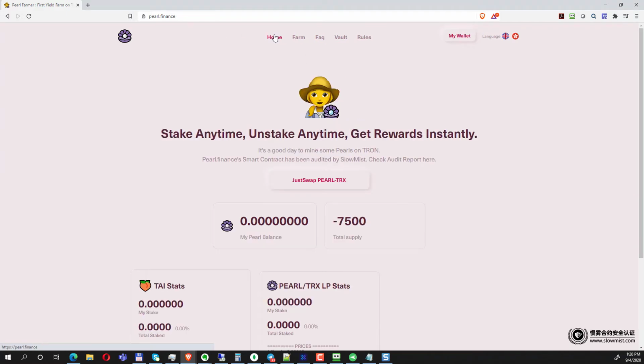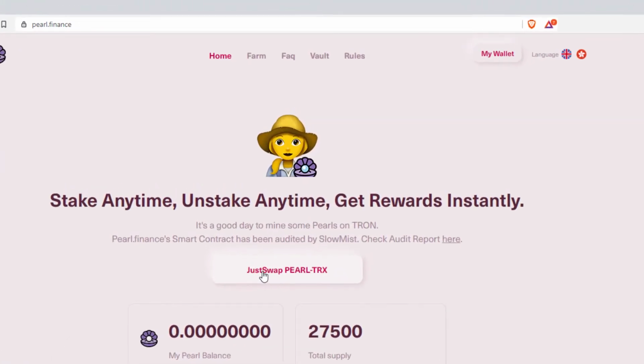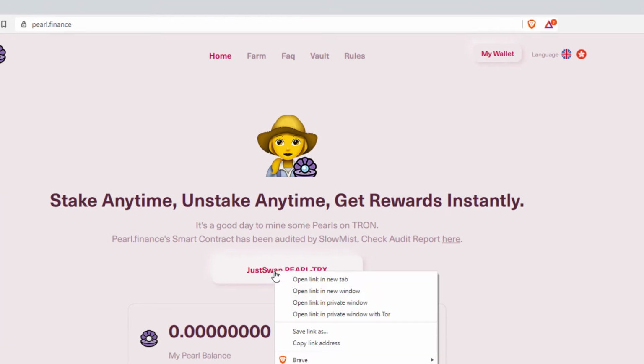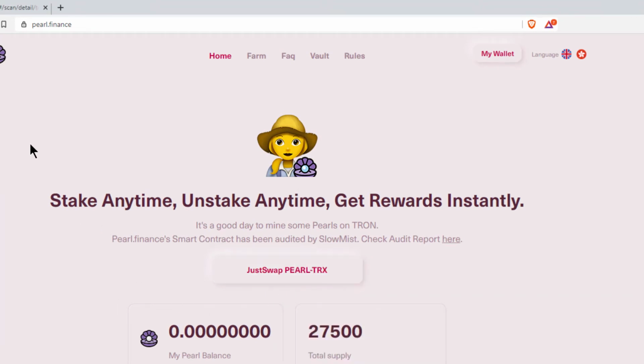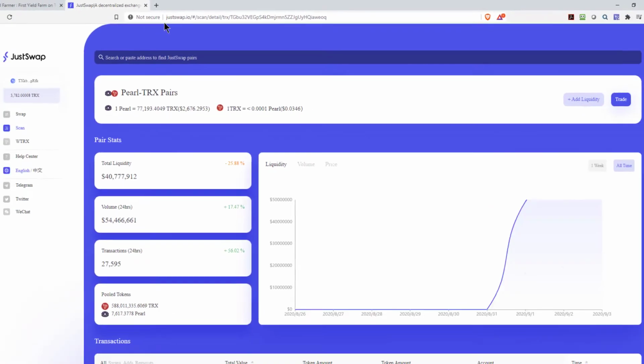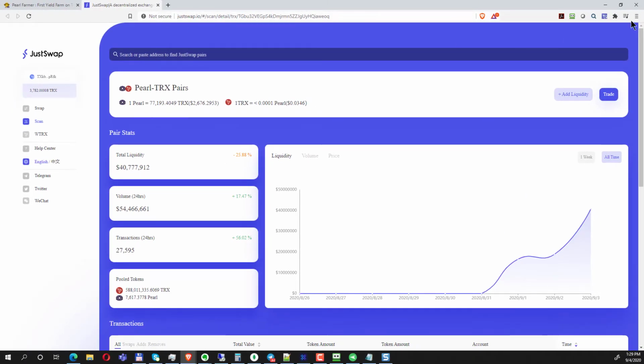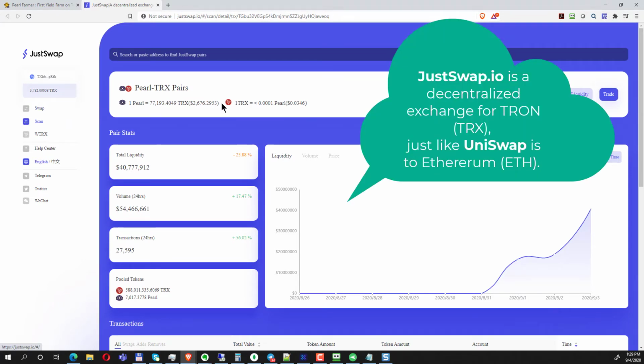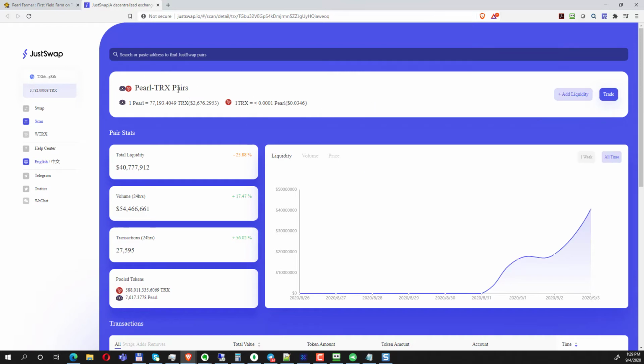So if we go back to this home page, there's this thing here called JustSwap. It says Pearl TRX, and I'm going to put that in a new window here. You see it's going to another website. I don't know who owns or runs this, but I'm pretty sure it's going to work with the same little wallet we just installed. And I'm going to buy about half of my Tron, or trade half of my Tron to be able to buy Pearl.